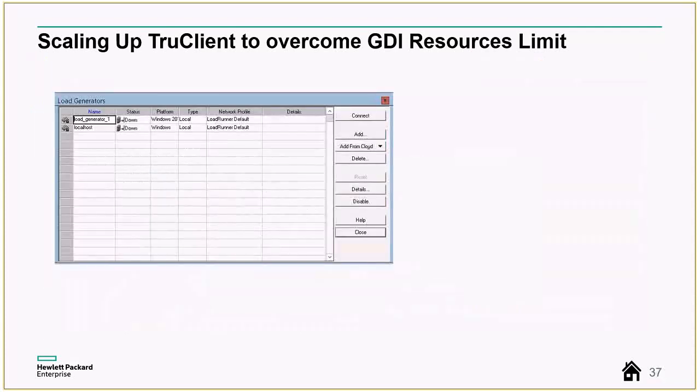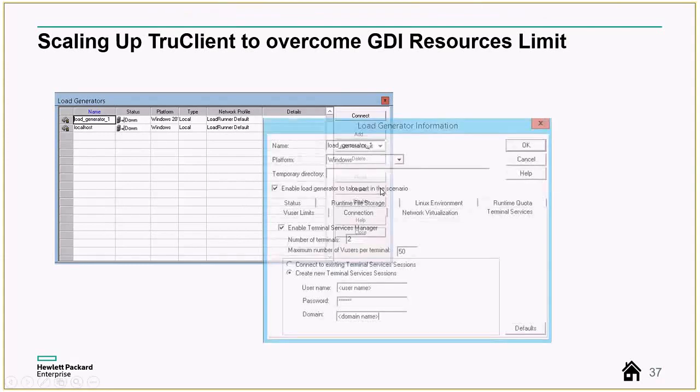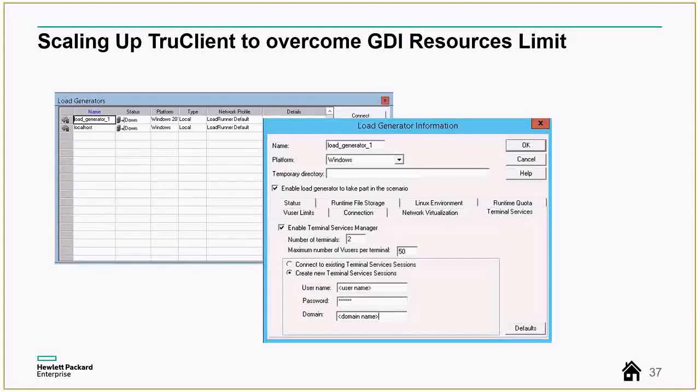In LoadRunner, you can configure the same thing using the load generator configuration screen. You just select the load generator and click on details. And on the details, you have a tab which is called terminal sessions. You can enable it, select the number of terminal sessions, and define the number of virtual users per terminal session. You can select to either connect to an existing terminal session or create a new terminal services session and define the username, password, and domain being used for the connection.